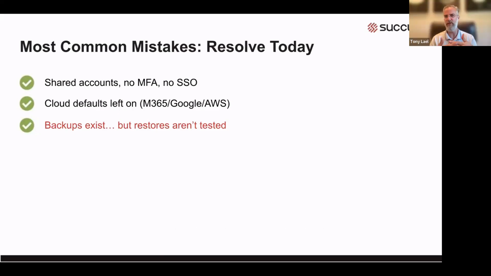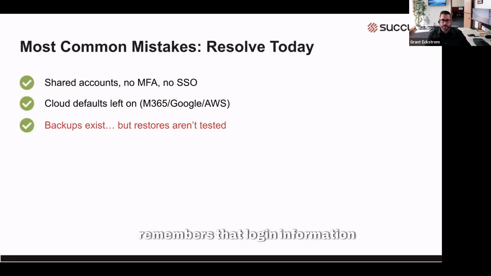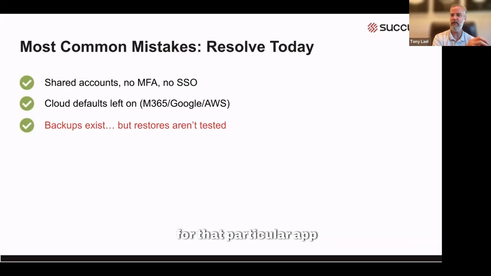Sorry to interrupt there. That's where I go to log in to, I'm just going to pick a random app, Teamwork, a project management software. No one needs to know about Teamwork. We're not promoting it. It's a piece of software. When I go to log into it, it says, "Oh, do you want to log in with your Microsoft or with your Gmail or with your Apple?" Like I can pick what account I log in, and it remembers that login information for that particular app.